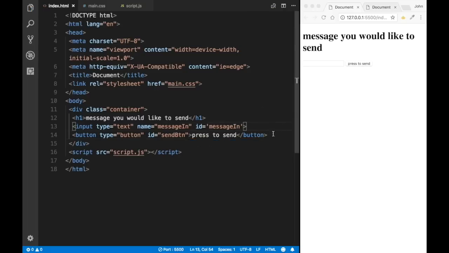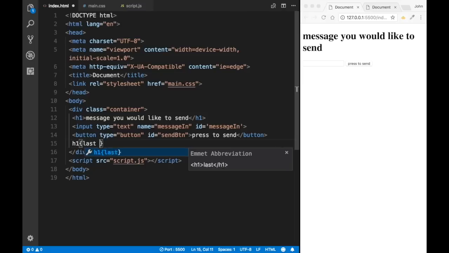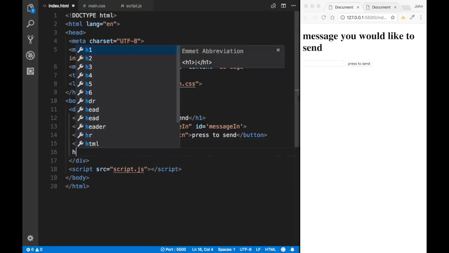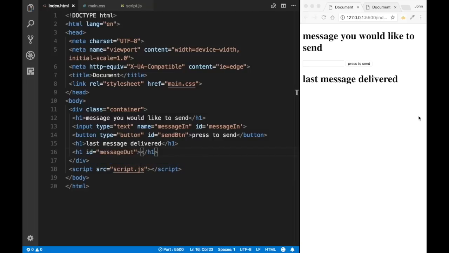Then after that, we would want a heading 1, which is going to say last message delivered. So we're going to go back over here, and we're going to say last message delivered. Over here, this is going to be for the heading. Now after the heading, we're going to have another heading 1. However, this heading 1 is going to have an ID of message out, and it's not going to have any text in it yet, because this heading 1 is going to be used whenever we're actually delivering the message. So this is going to be it for index.html.